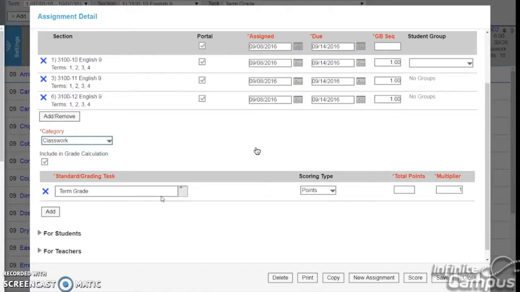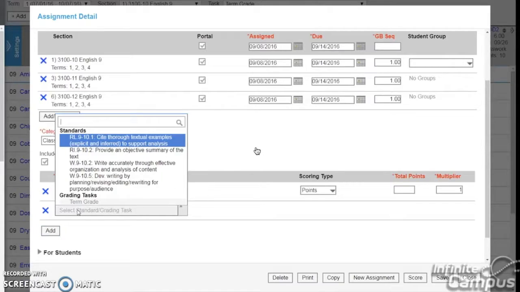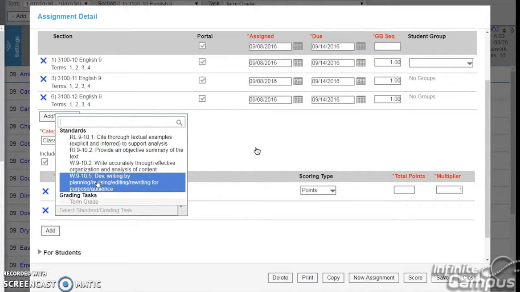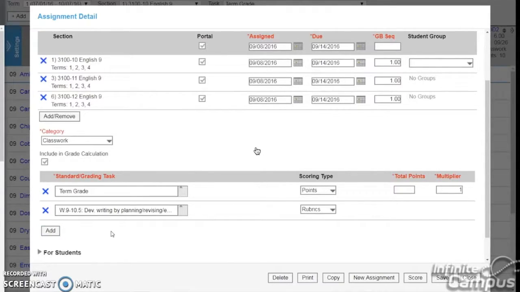Next, select a standard or grading task to which this assignment should align. All grading tasks and standards shared by the selected sections will display. Multiple standards and grading tasks can be selected if necessary. Each is scored separately. Next, determine the scoring type for this assignment.